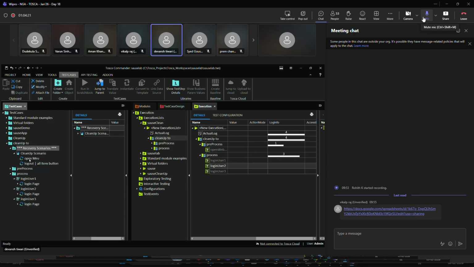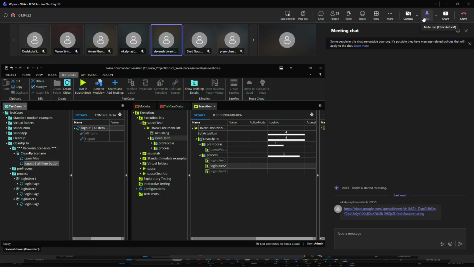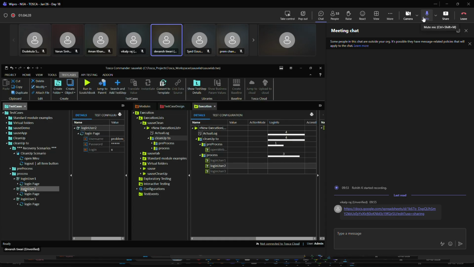So these things like open menu and logout should come in the recovery session because it is recovering the test. Like, if test two fails, what should recover it? You say cleanup is a recovery scenario for us. Got it? So login user one is being saved as a recovery scenario using a cleanup scenario. Correct? The flow is like that.